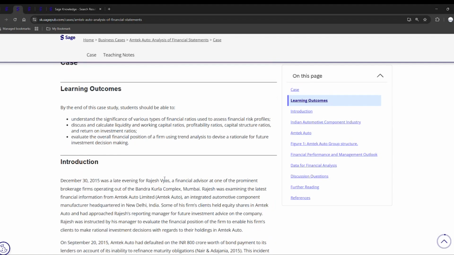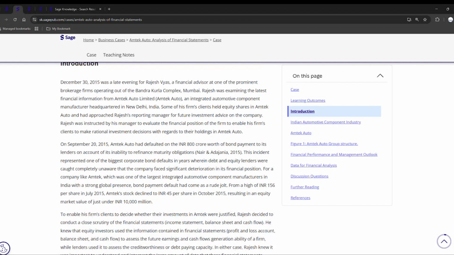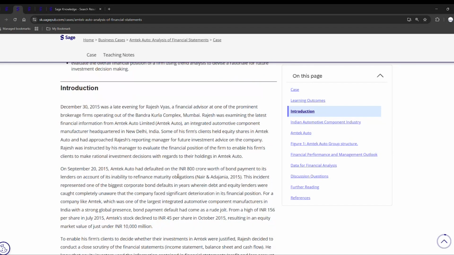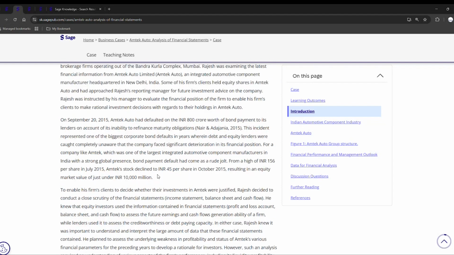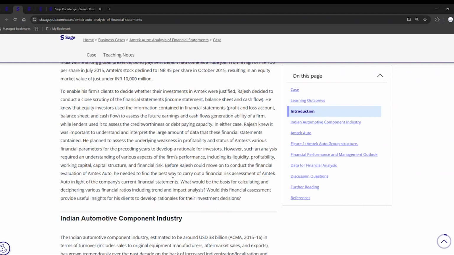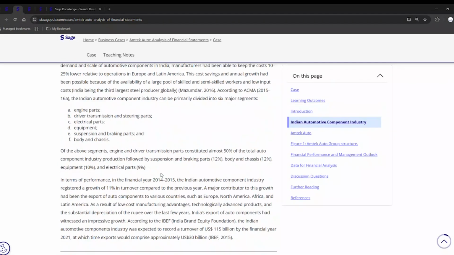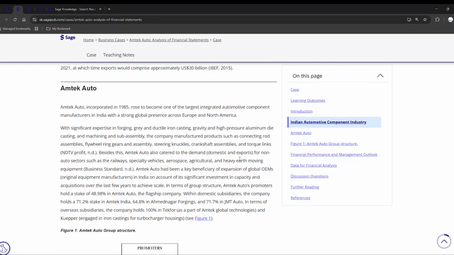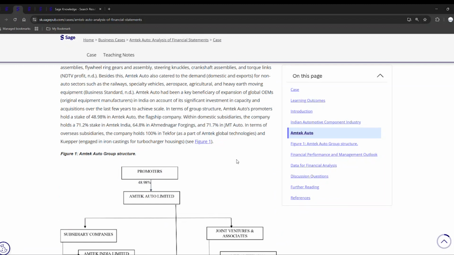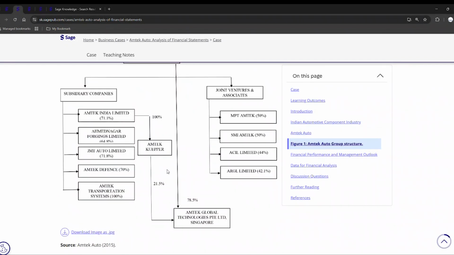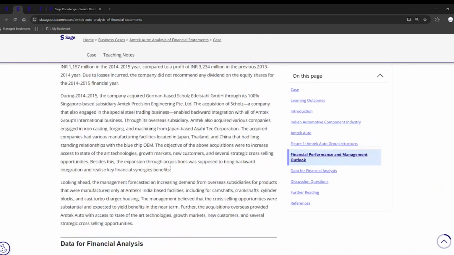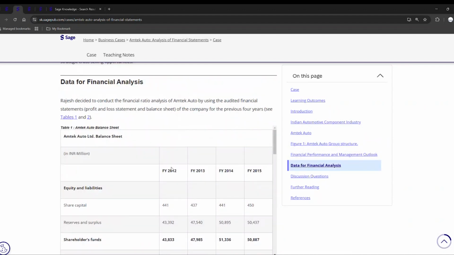The format of the business cases can vary. As we said, we have longer business cases, we have more concise business cases, but all of them begin with an introduction in a narrative form that will immerse you into the situation that we're talking about. So here we're talking about an Indian automotive company. You get a brief description about the company, the industry where it works, and some information about the way that it is currently constructed.